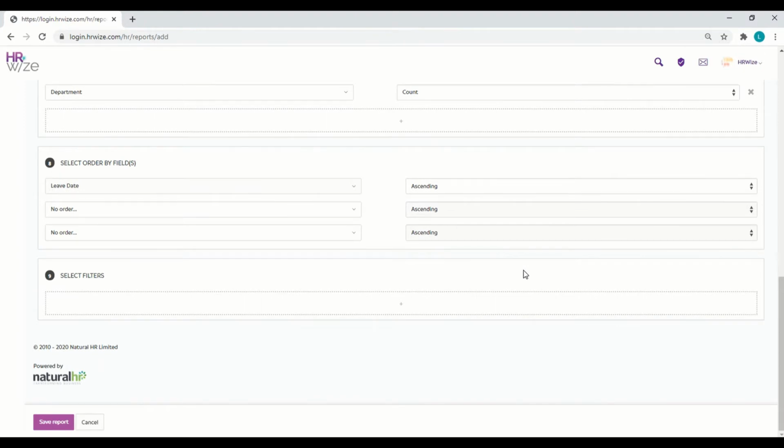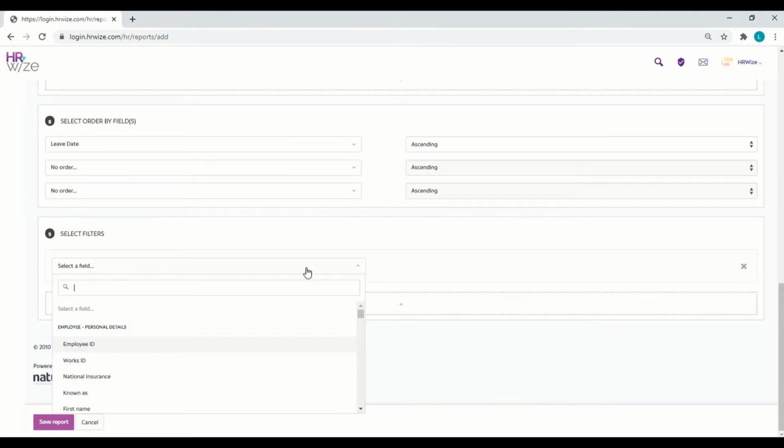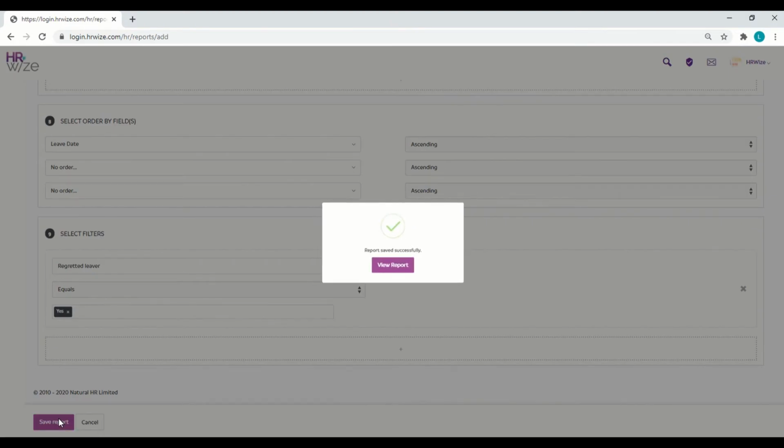In our report, we want to see only employees who are regretted leavers, so now we're going to create a filter, which in this case, we're going to set, and then we select our filter type, which in this case is equals. And then finally, we select yes. We're done for now, so we're going to go ahead and click on Save Report, and the report has been saved successfully, so we're going to view the report.